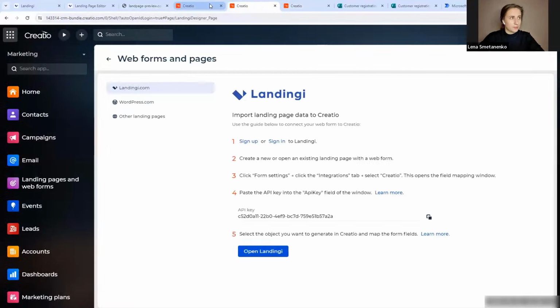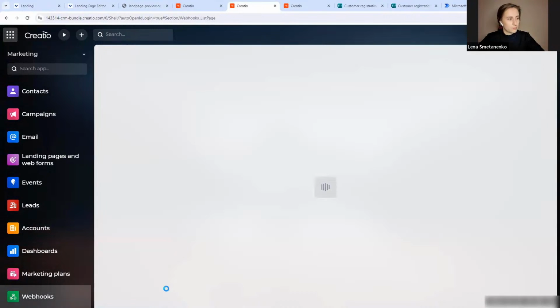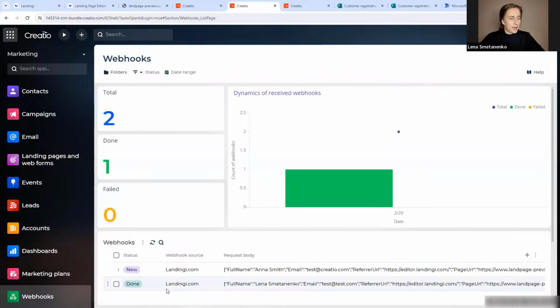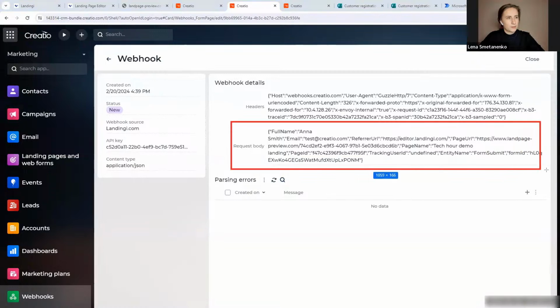Let's go back into Creatio. So in the marketing, I already added, as you can see, my webhook has been received. I can open it. And once the webhook was received, you can see what the body of the webhook was. Here it is. So all the data coming in.